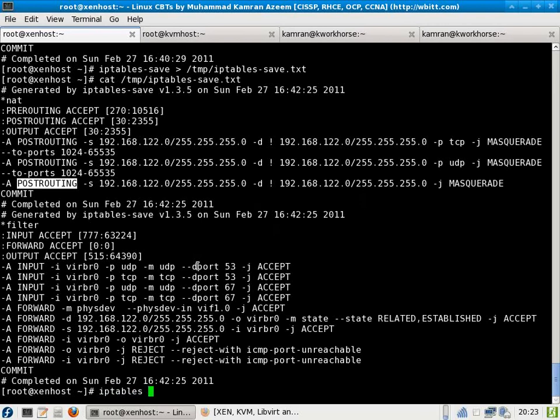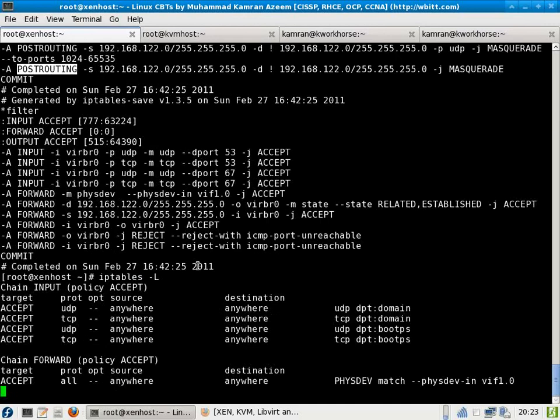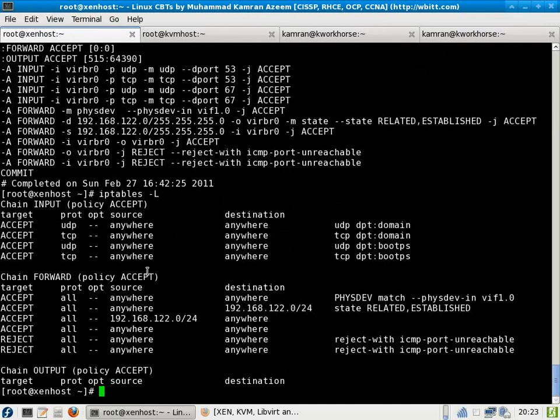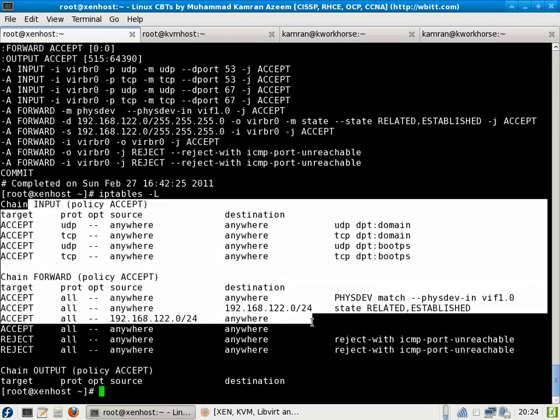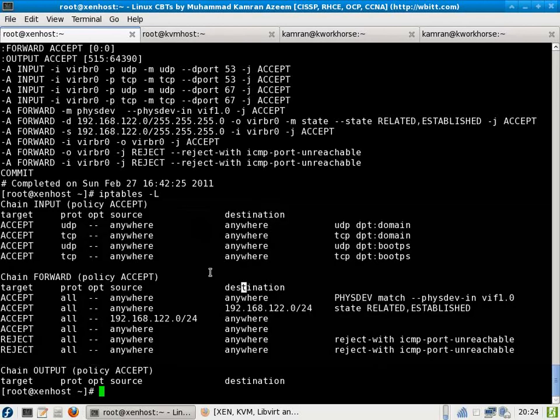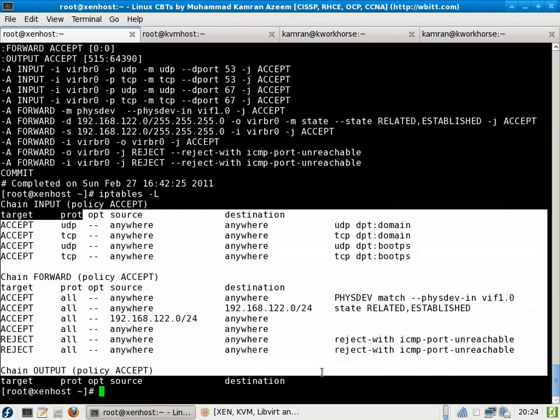I could have explained these rules by using this syntax, but this is not optimal to explain, because the source and destination just says anywhere, anywhere. And also it doesn't specify any interfaces. You can't see eth0 or virbr0 or any other name of interface in this kind of output here. That is why this output is not suitable for explanation.